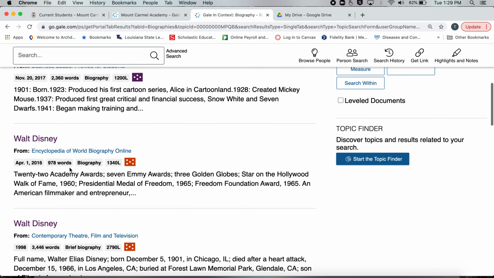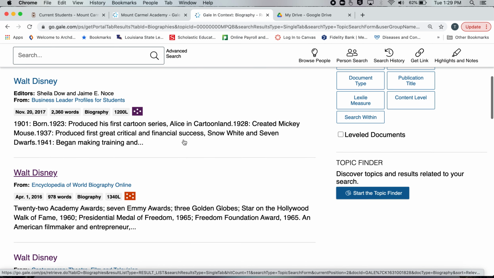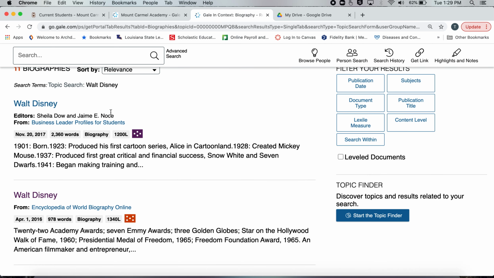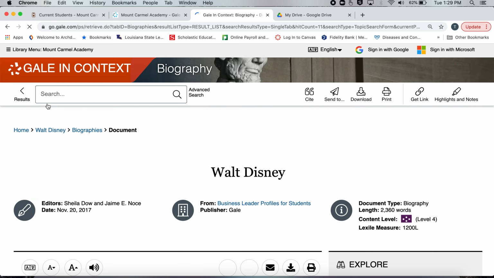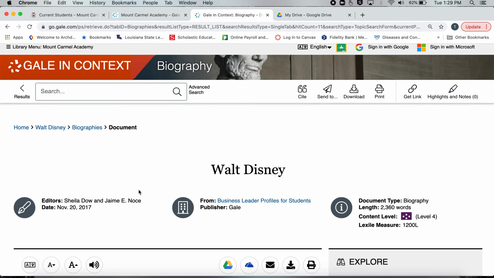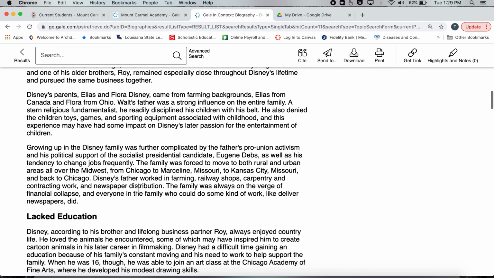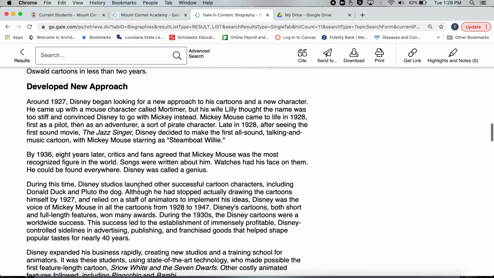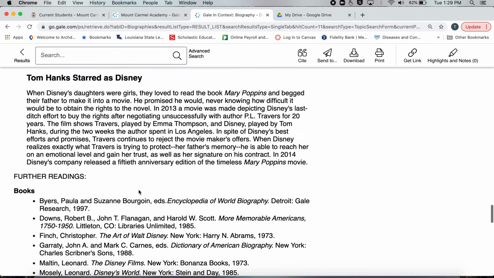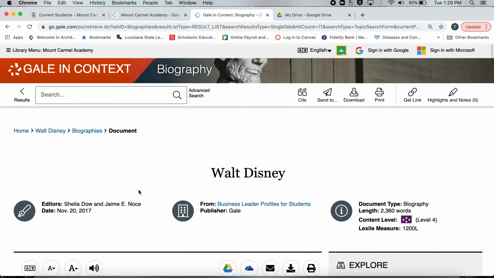There is a really good one for lots of people. It's called the Encyclopedia of World Biography Online. You can use that one, but there are other ones that you can use as well. So I'm just going to click on this first one. And here is the article in Gale. So you can see there's nice headings to help you. So here's your article. You will skim the article.